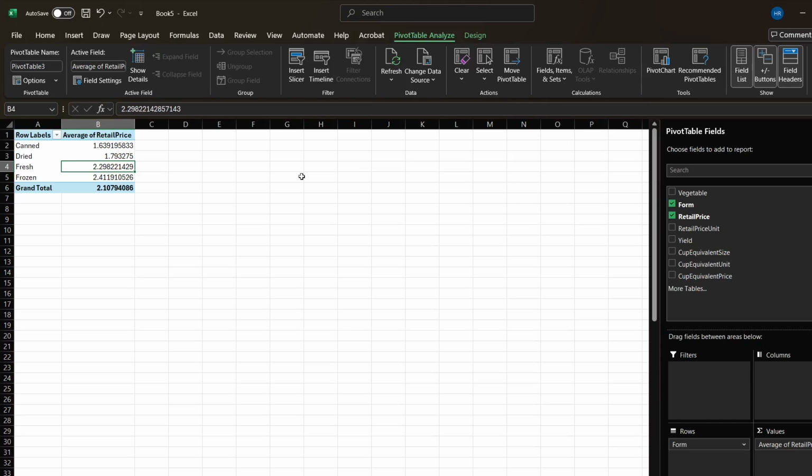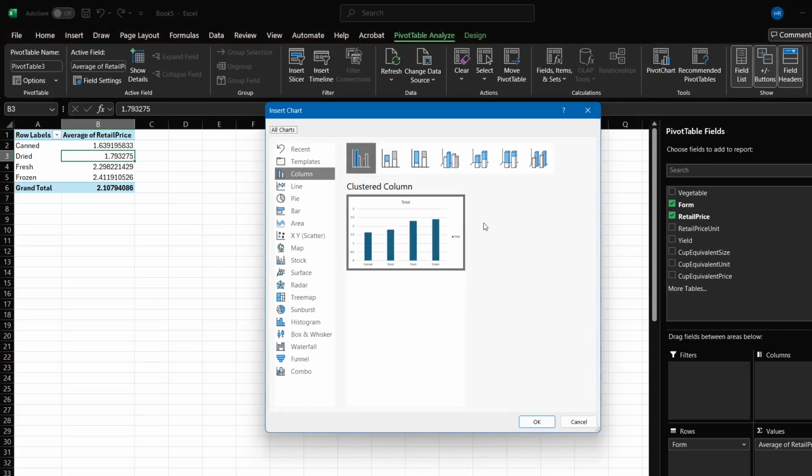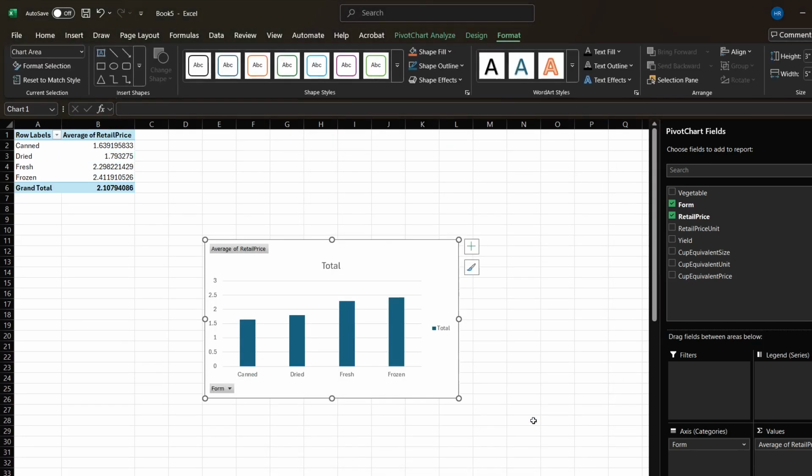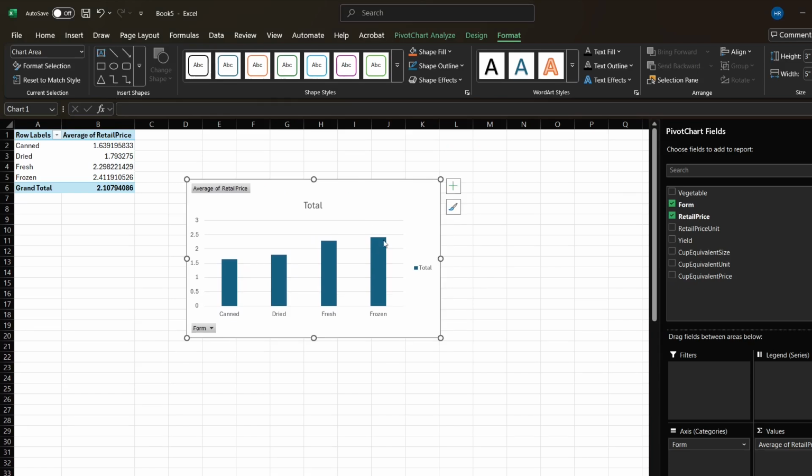And I want to make a pivot table chart, so I'm gonna click Pivot Chart up here. And yeah, that looks pretty good, so I'm going to click OK. And as you can see, it's pulling the average retail price for each form, and I like that.